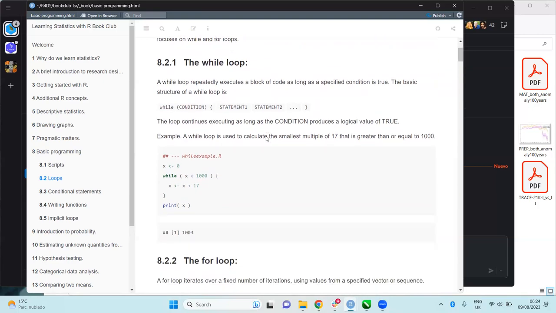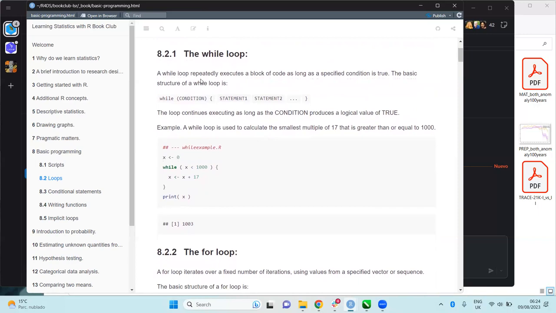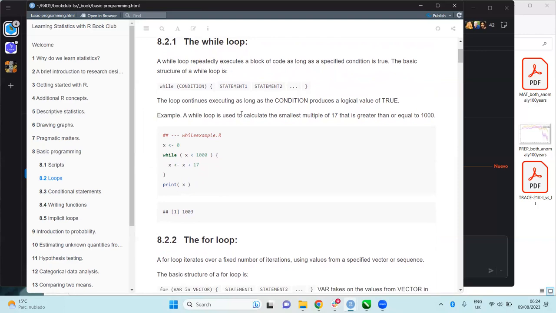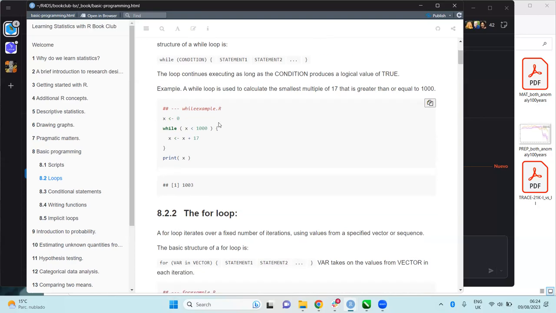And here we have the while loop. The basic structure of a while loop is the word while, the condition, and the statements inside the brackets. In a while loop, the loop continues executing as long as the condition produces a logical value of true. Here, for example, the author put this example where a loop is used to calculate the smallest multiple of 17 that is greater than or equal to 1,000.